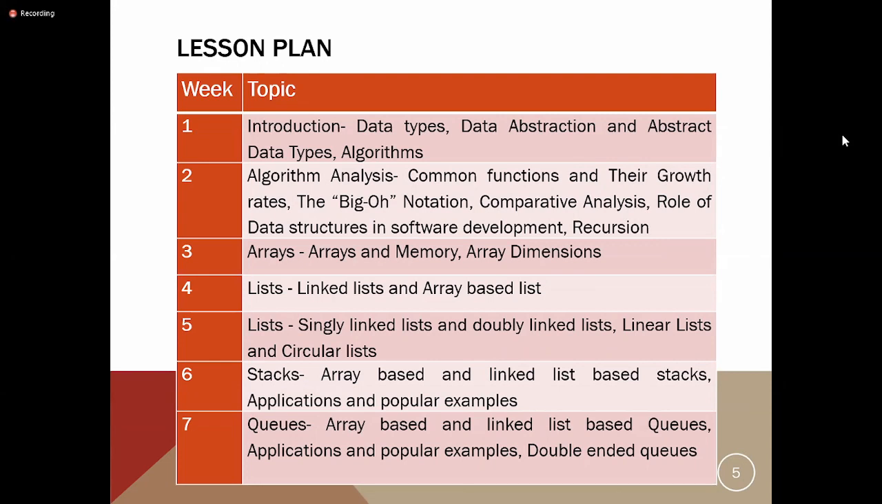So basically in the algorithm analysis, we are discussing how to evaluate two algorithms written for the same purpose.